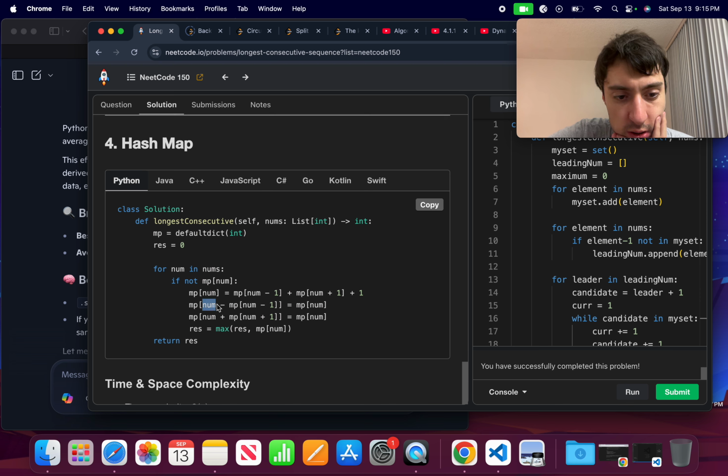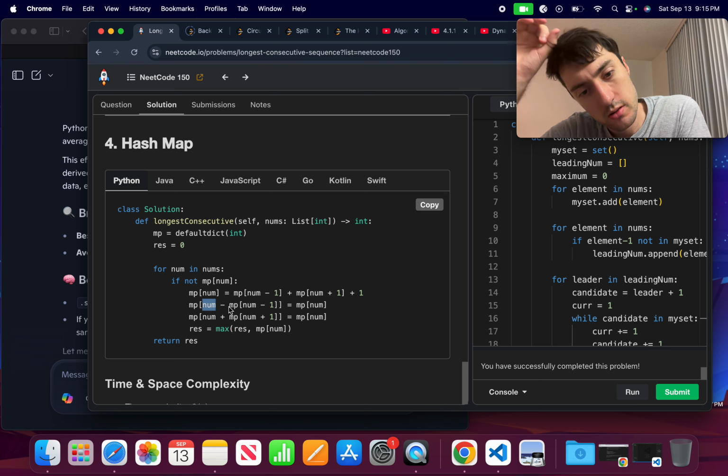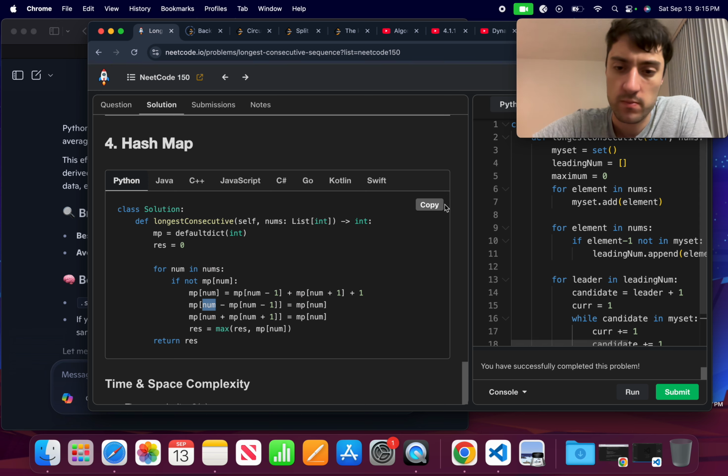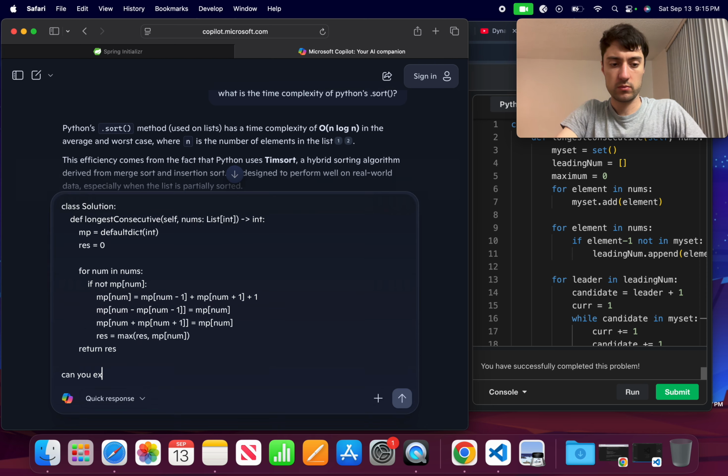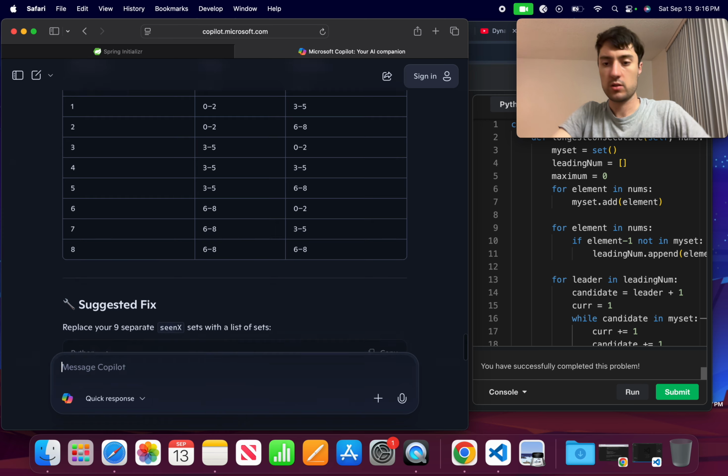Now, the minus MP minus 1. Okay, let's see what it says.